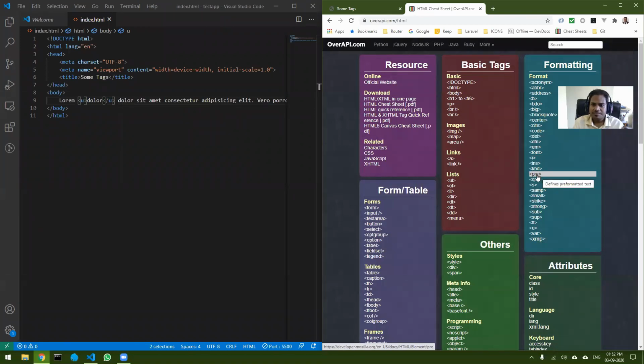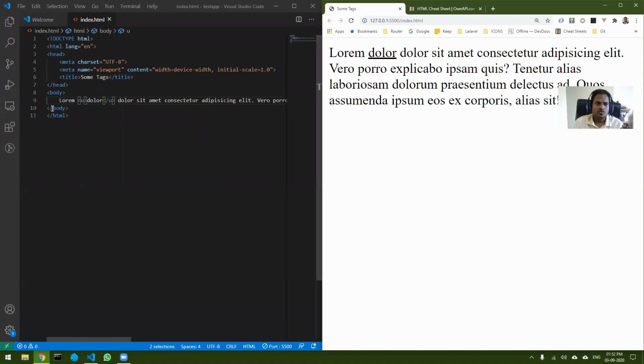The pre tag and the code tag. Whenever you want to display some code onto your page, let's say for example, I want to display an HTML code inside HTML. How is it possible? Or let's say I want to display a C code, C language code inside my browser.